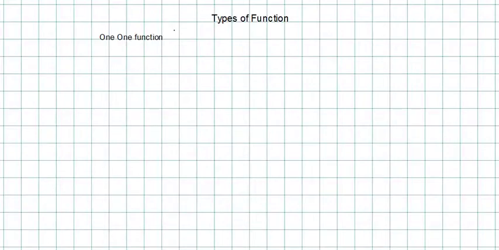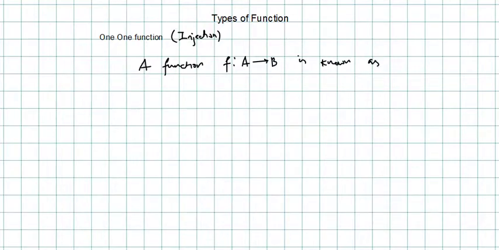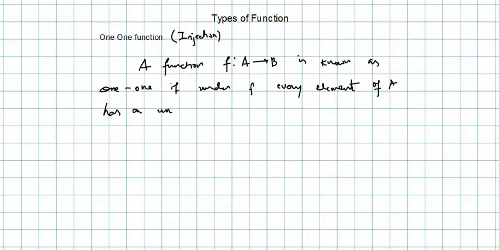Types of function. One-one function, also known as injection. So, a function f from A to B is known as one-one if under f every element of A has a unique image in B.